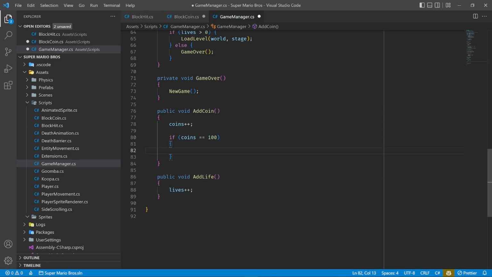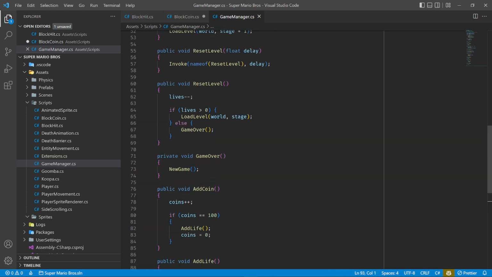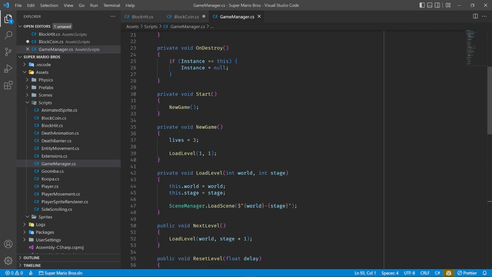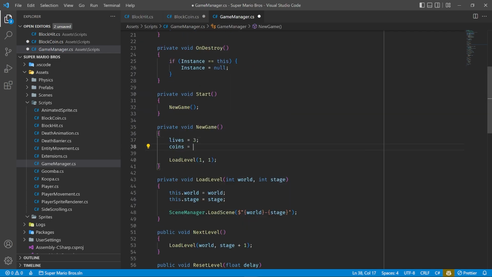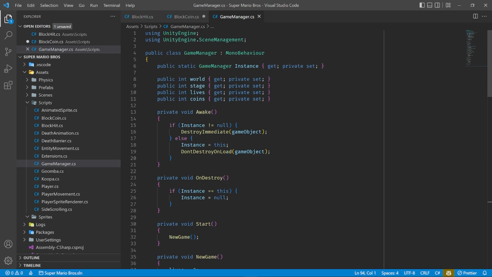So if coins equals 100, we add a life, and then we should reset coins back to 0 so you can go and get another life once you collect another 100 coins. And then finally, in our game manager here, we should probably reset our coins to 0 whenever you start a new game. And I think that's good for now.